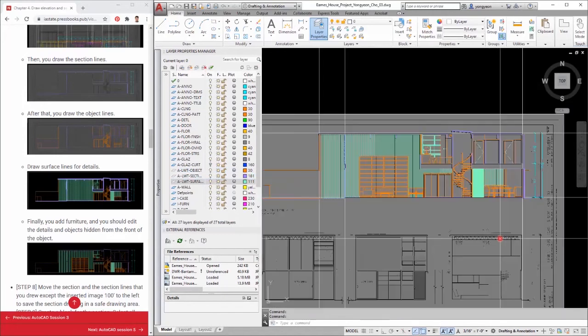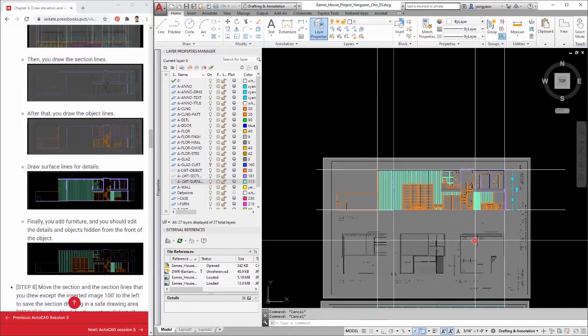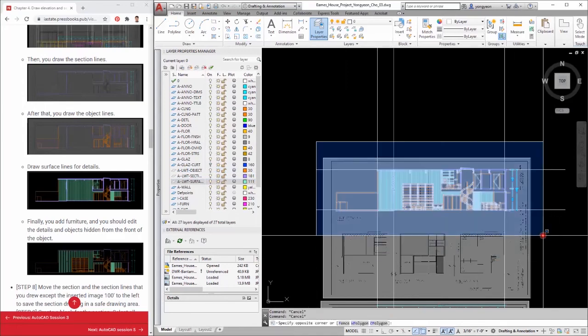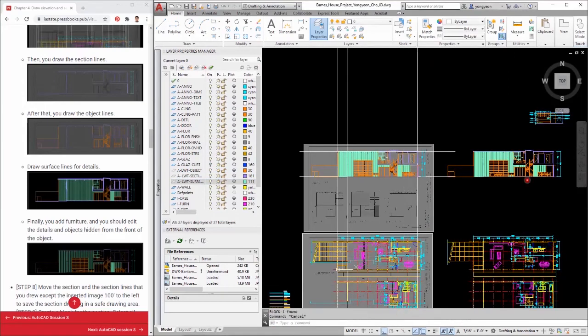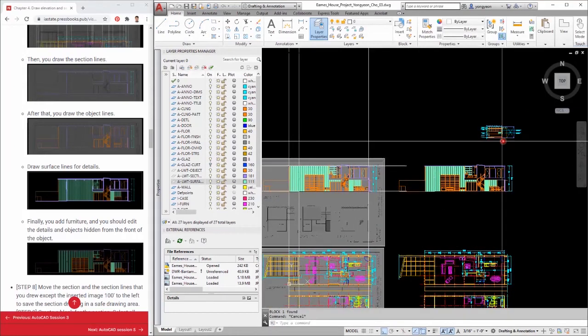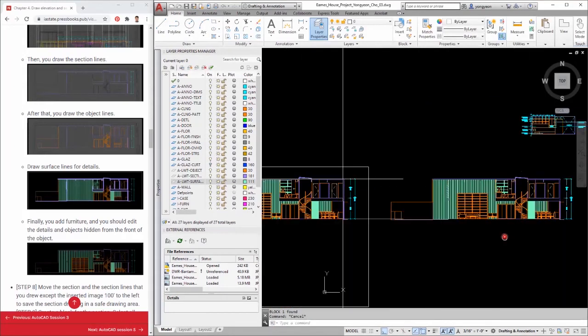Step 8. Move the section and the section lines you drew, except the inserted image, 100 to the left. This process is for saving the section drawing in a safe drawing area.